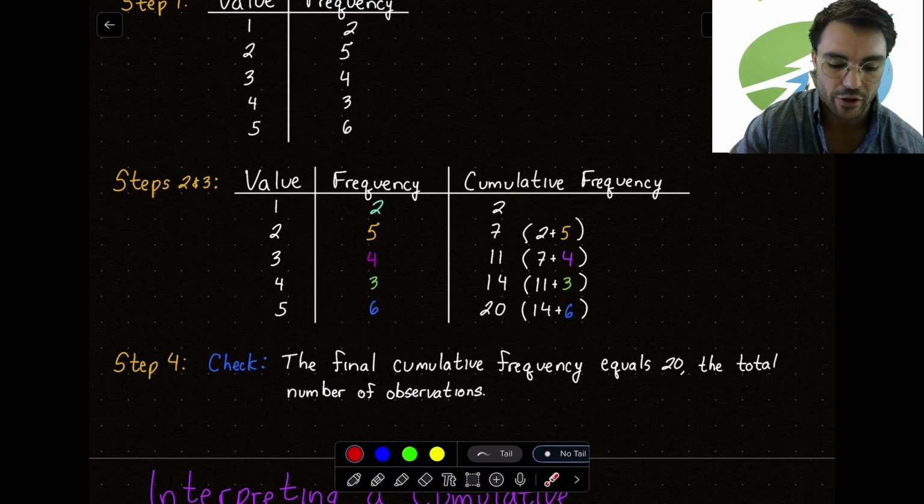The second value has a frequency of 5. So our new cumulative is 7, because we take 2, add the 5, get 7. I made a note here, 2 plus 5, and like I said, I tried to color code. We just keep going with that pattern. Value 3 has a frequency of 4. So now we take the previous cumulative 7, we add 4 to it, and we get 11. Note the addition right here.